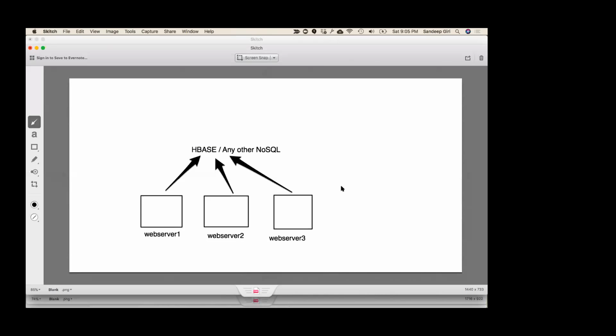Okay, we'll talk about NoSQL. NoSQLs are the databases which run on top of multiple computers. So these are distributed databases. Now, this is one case.